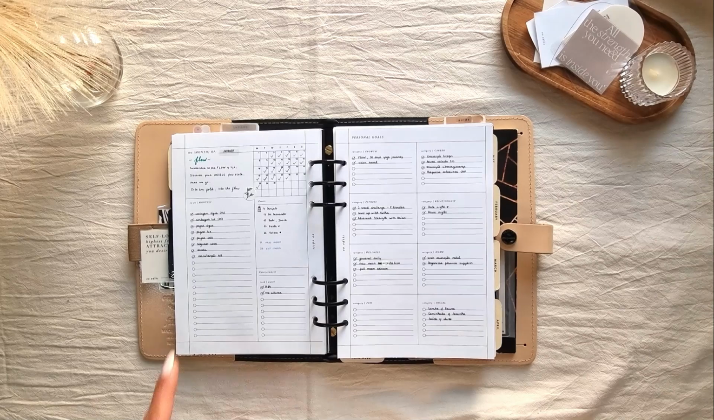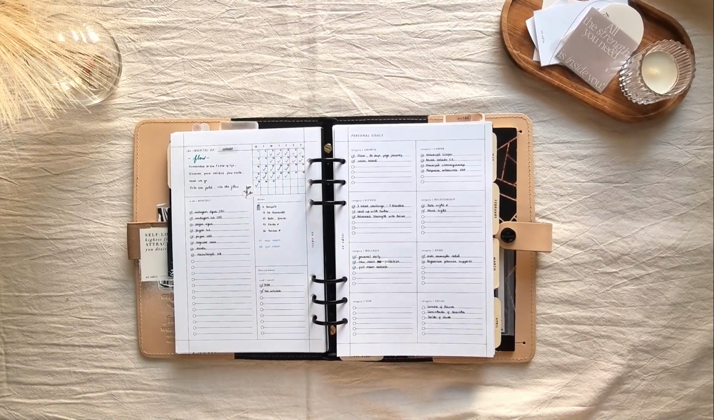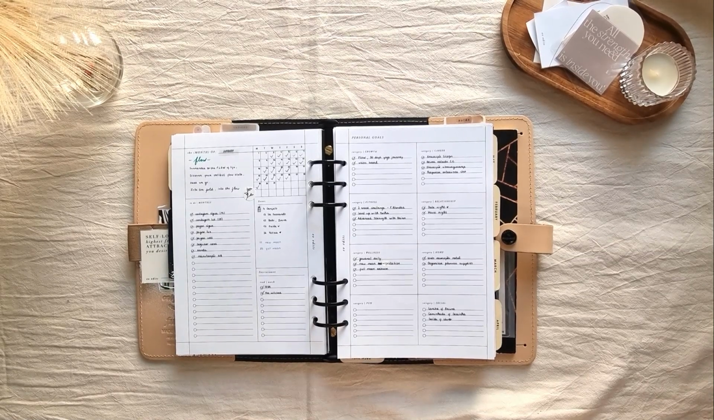So this year I'm only keeping this small tracker so I can keep an eye on how I'm doing and when I'm working out or having a rest day.